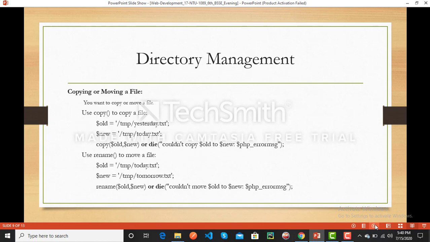Next, copying or moving a file. How will we copy or move a file? Use copy to copy a file. Use rename to move a file. Okay, first I will explain about copy. How will we use copy?